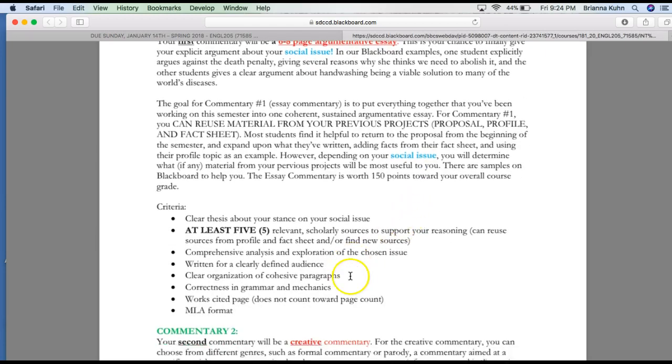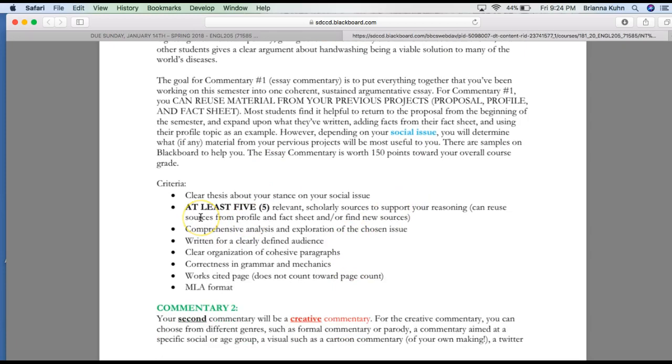Okay, so criteria for the essay: you need a clear thesis about your stance on your social issue, at least 5 sources which you can reuse from previous projects, or find new ones, or both, and a comprehensive analysis and exploration of the chosen issue, written for a clearly defined audience.